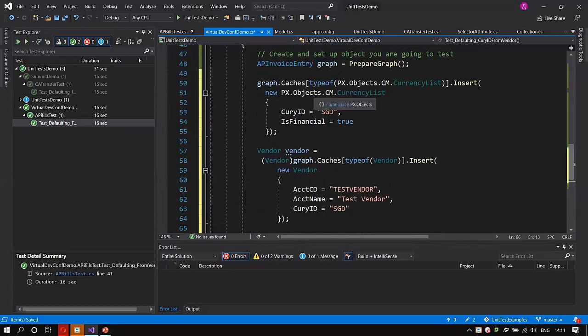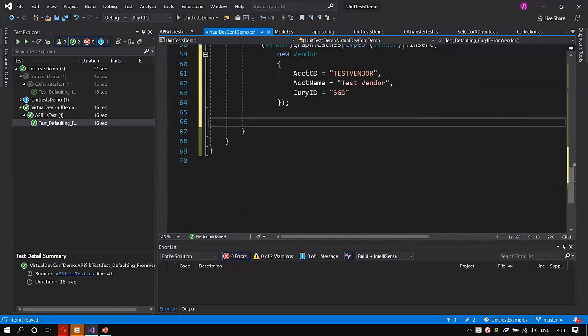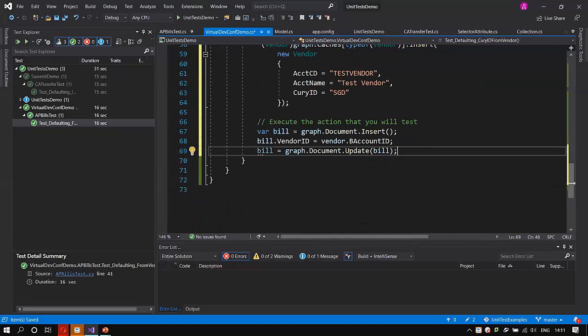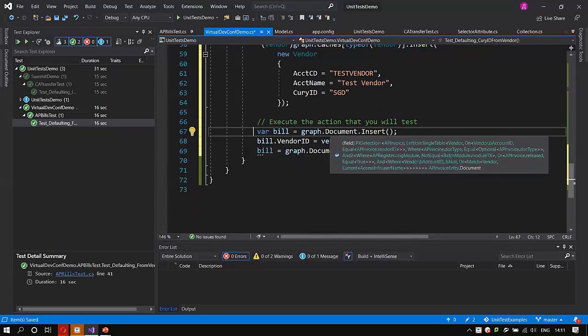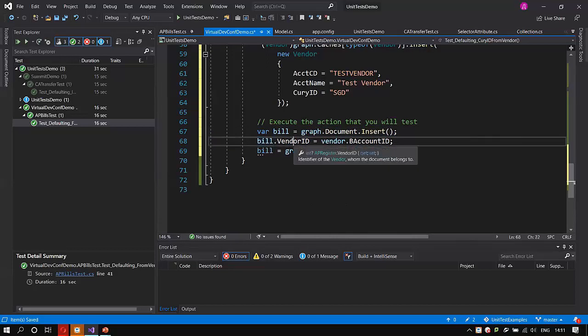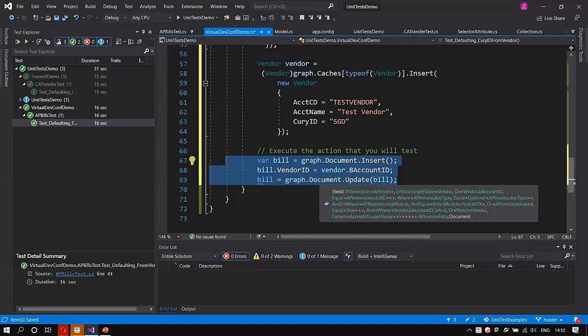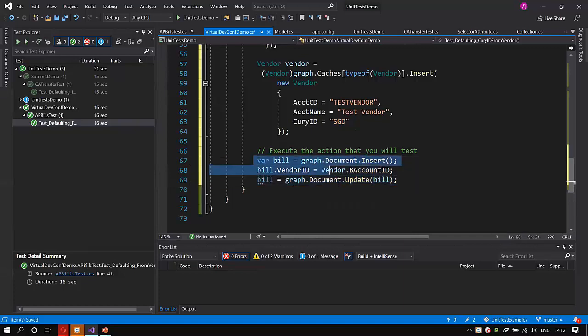Our preparations are complete. Now we can actually execute the thing we want to execute. So here, what we do, we insert a new document in the graph, so the AP bill document, and then in that bill, we set vendor ID to be equal to vendor ID of our new vendor, and we update the document. Again, that code is very familiar to what you usually see in regular Acumatica ERP code, so it is easy to work with that code.